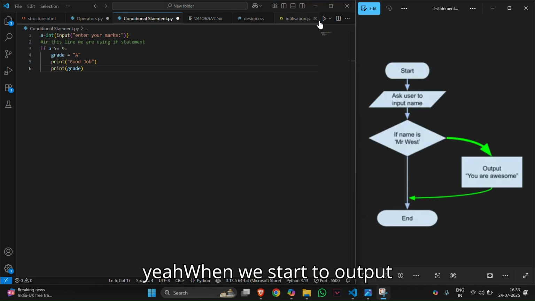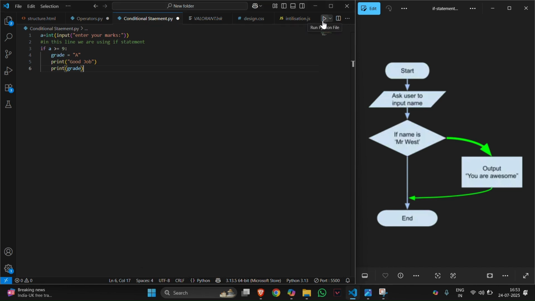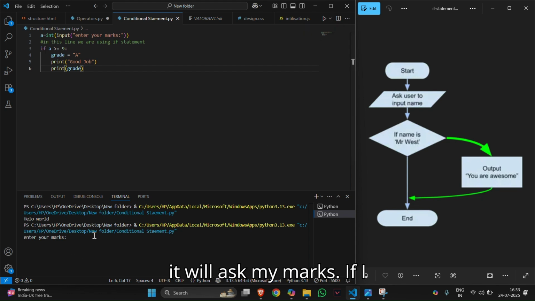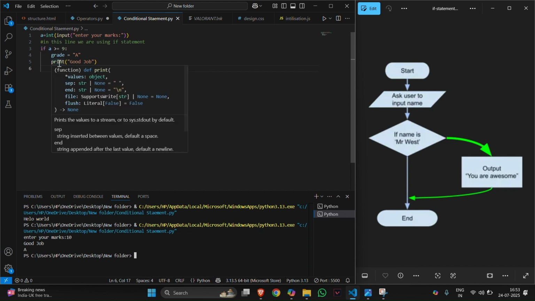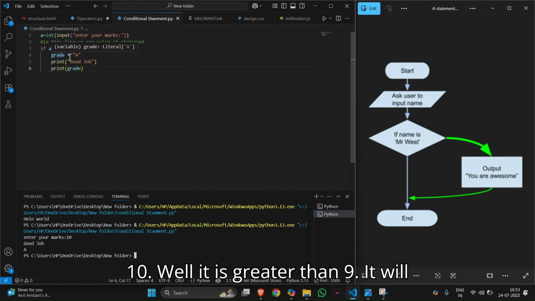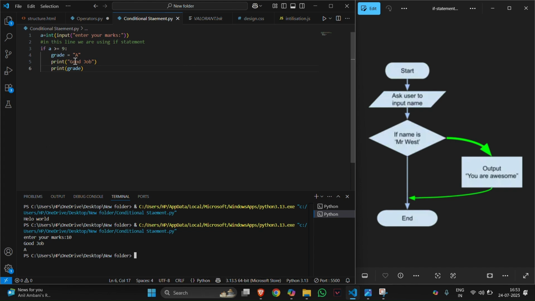When we run the output for this, it will ask my marks. If I enter 10, good job. It will be like this. If my marks is 9 or 10, it is greater than or equal to 9, it will print grade A. Like grade A, print good job, print grade.